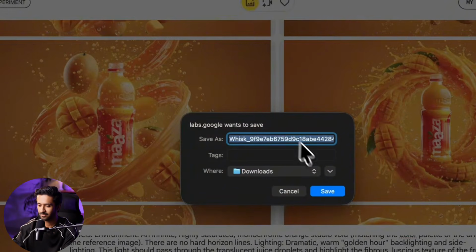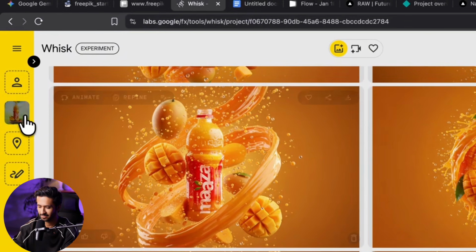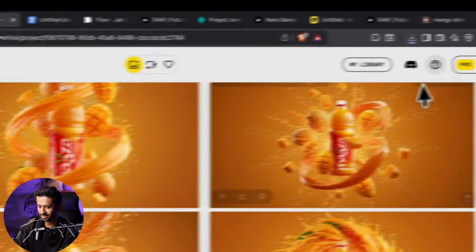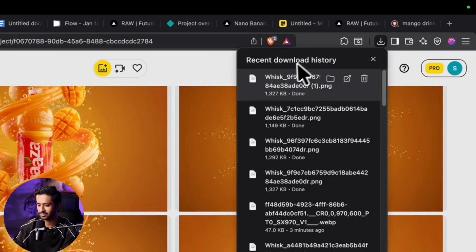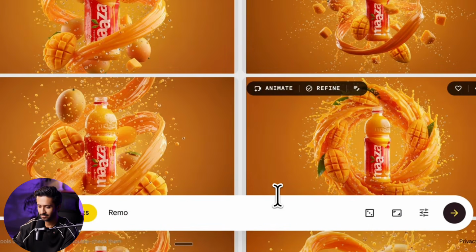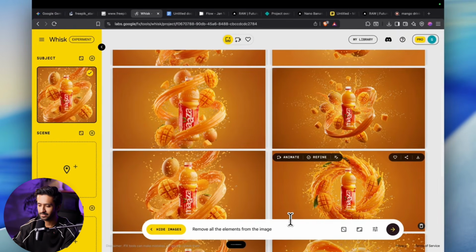So let's delete this image real quick, and I need to generate a blank one. Let's paste this here, and I'll say remove all the elements from the image, only keep the background. Let's click on shoot, and we're going to get only the background image. This will be used as a start frame, and the image that we just selected will be used as the end frame. Let's grab this real quick, click on save, and download this image as well.